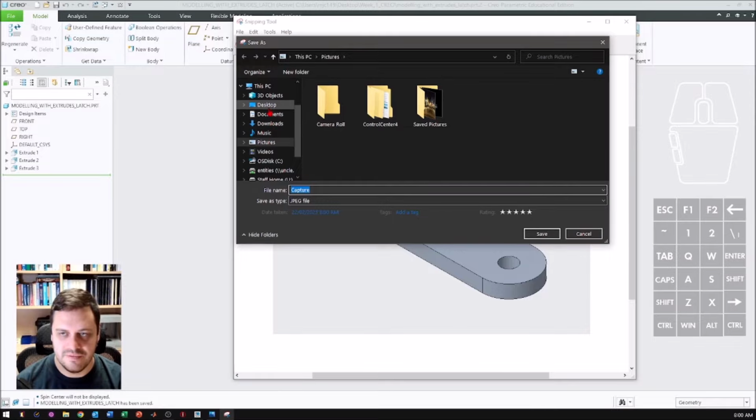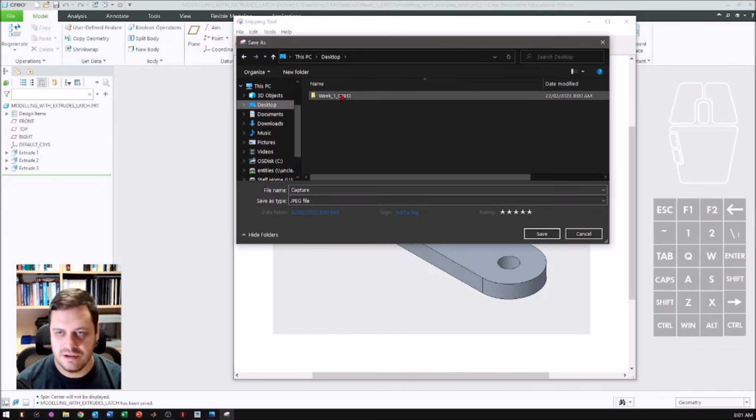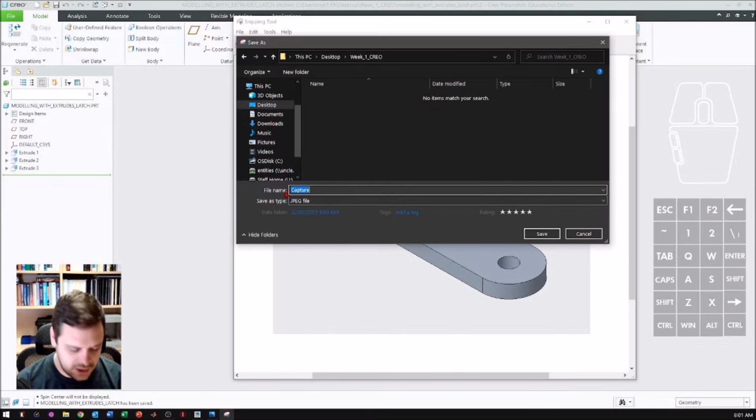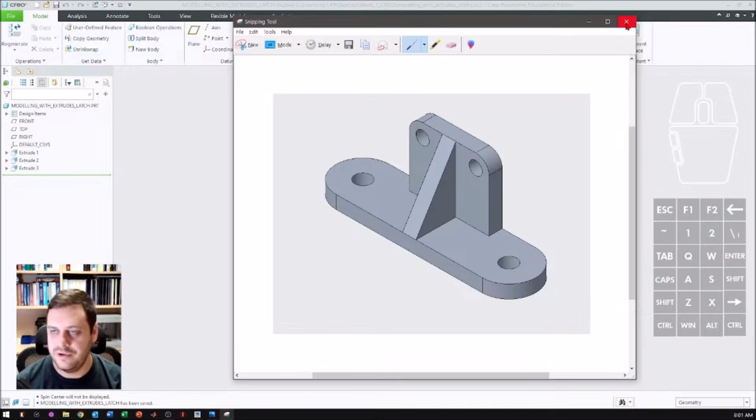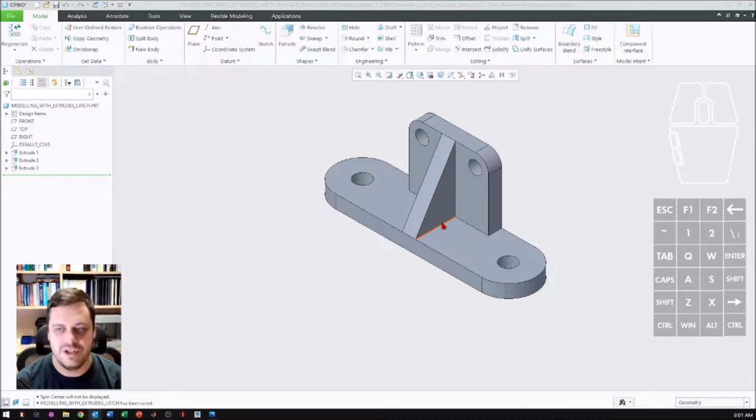And I'm just going to save that into desktop, into my working folder. And I'm just going to call that week 1 in this instance. Week 1 CREO. And then just go save. And then that would have saved for you. And then you'll obviously be able to follow the submission procedure as well. Okay, so that's the procedure in terms of saving the object.